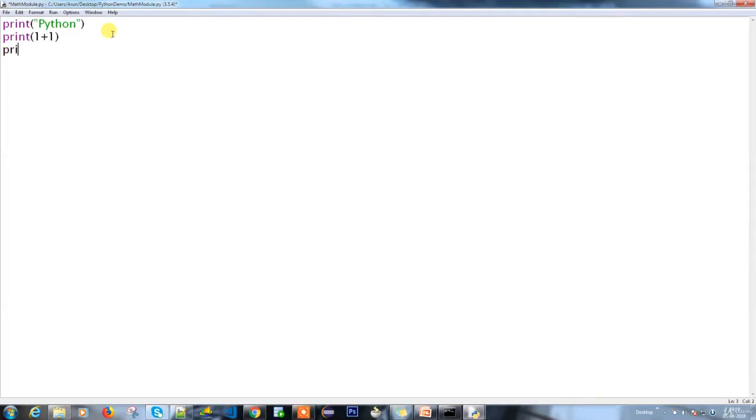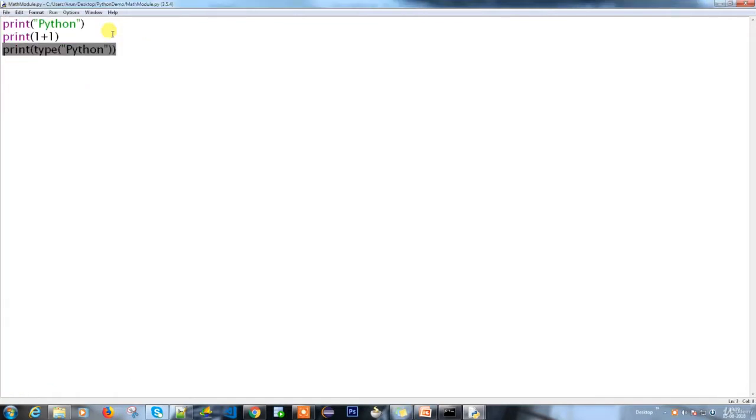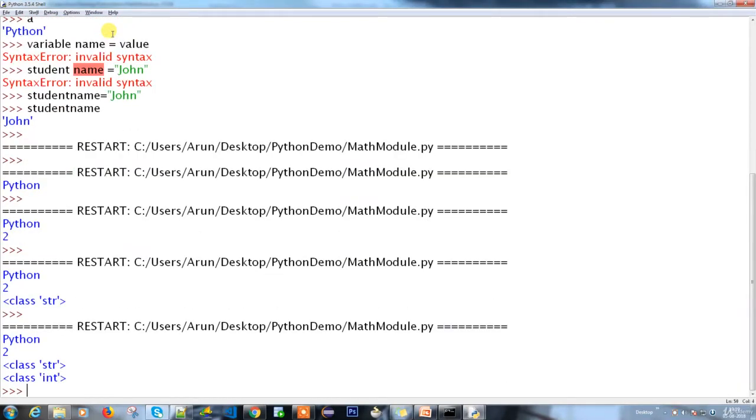For example, print type of Python. We know that Python is a string value. Let's see what it returns. Save it and run. See, it is returning that it is a string. Okay, so let's do something like this. I don't want Python here, I'm having a 10 here. See what it returns. Click F5, it's an integer.